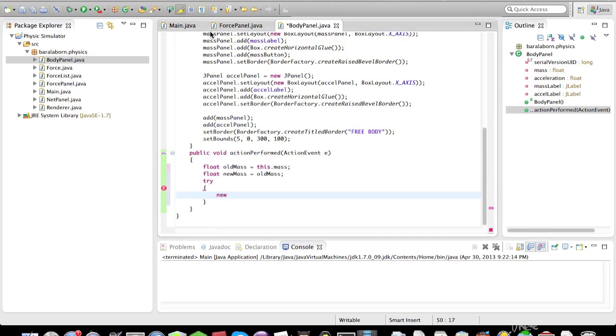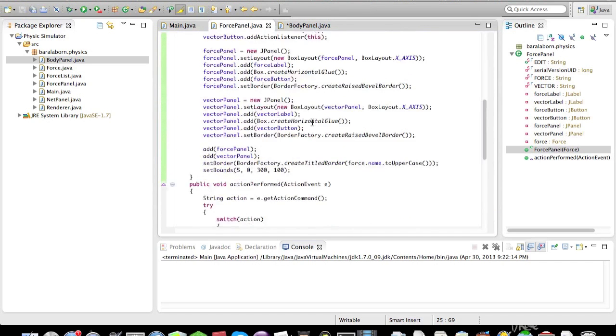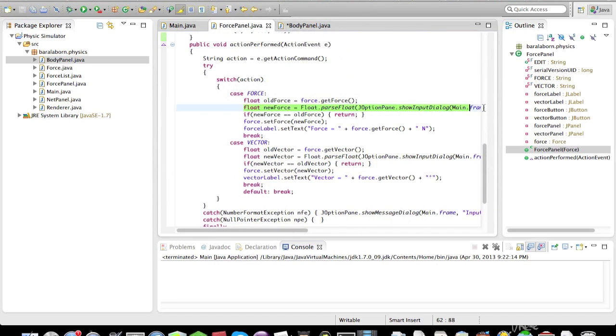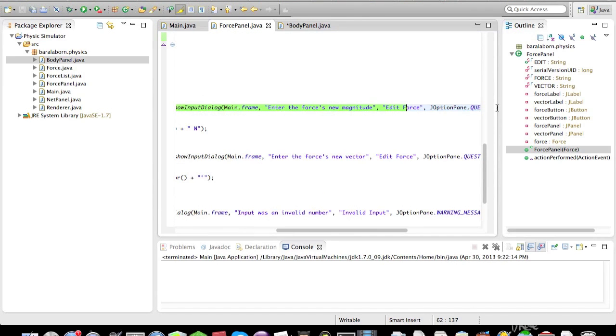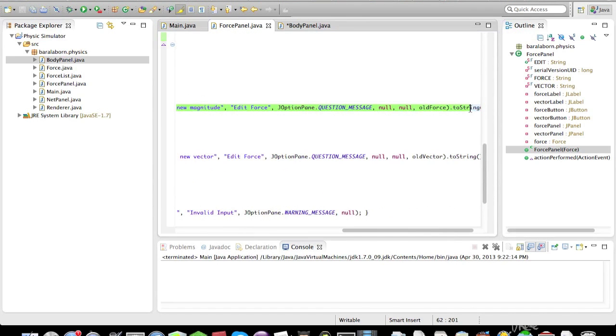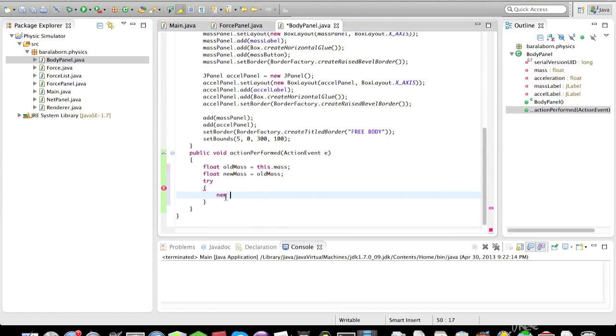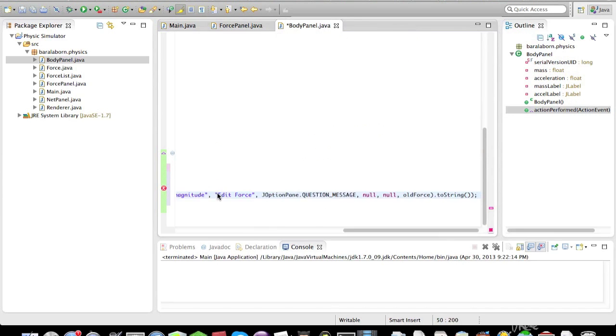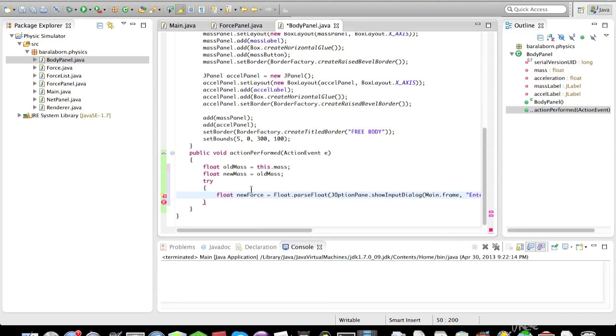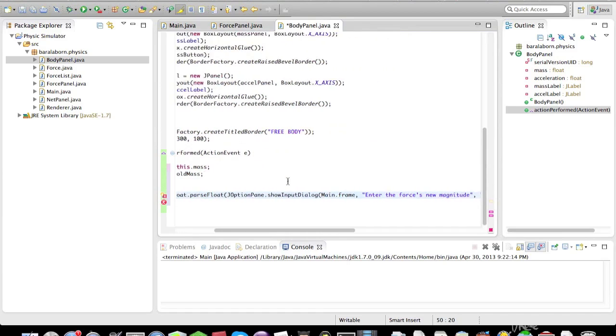Actually, just so we can make this easier, where is it? There we go. Okay. There we go. A lot easier. Except it's not newForce, it's newMass. What the hell just happened there? newMass. We're going to parse this float.